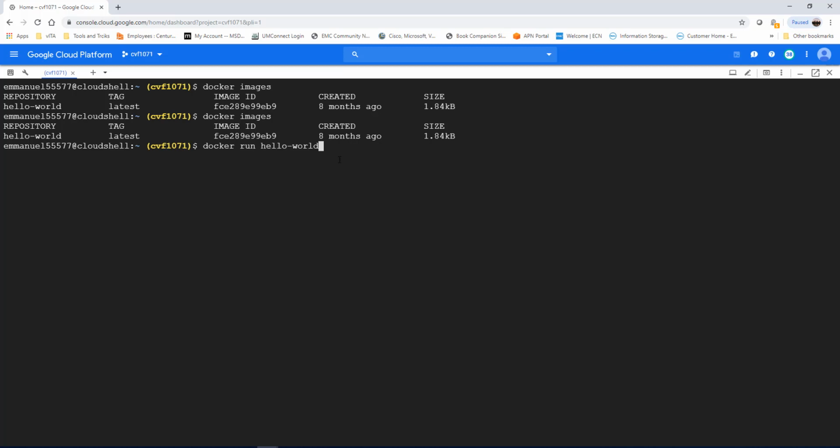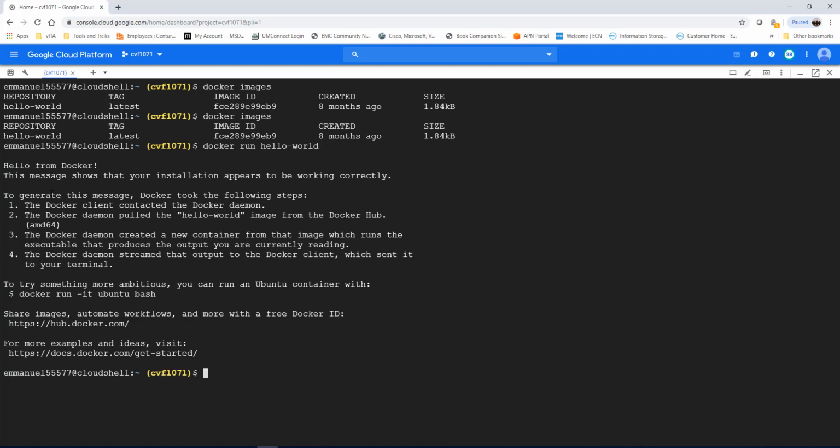But earlier, when I ran this docker hello world, you can see it tells you exactly what happened. It shows that the installation appears to be working. The Docker client on your system contacted the Docker daemon. Daemon is another word for service in a Linux environment. And then you can see the daemon service pulled the hello world image from the Docker Hub. That's a public registry. Then the Docker daemon created a new container from that image, which runs the executable that produces the output you are currently reading. You can definitely see that.